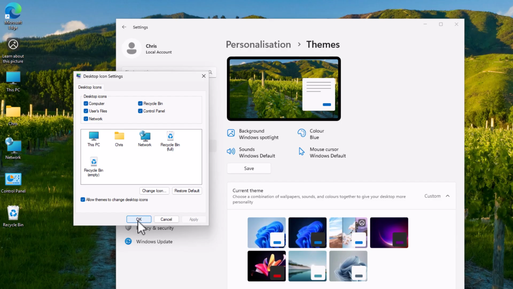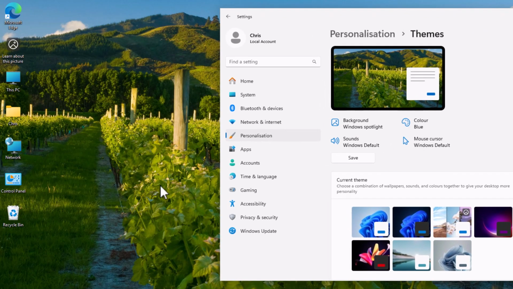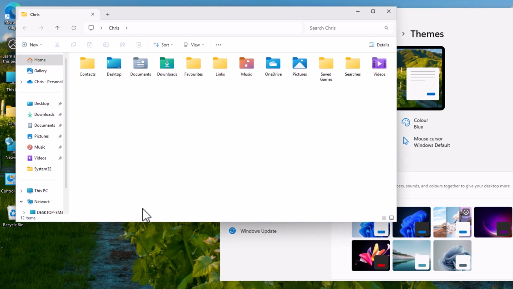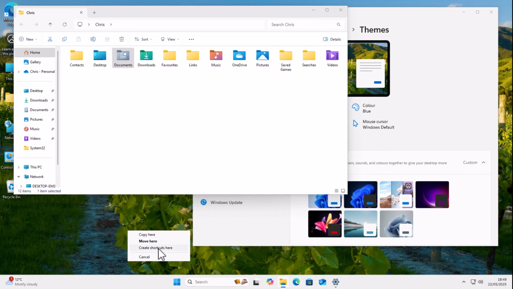Also, while we're here, if you did want to create, say, a shortcut on your desktop to, for instance, your Documents folder, if I just go into Chris there, or the user folder, I've got Documents there. All I need to do is hold down the right mouse button, that's the button on the right hand side of the mouse, not the left, and keep it held down and just drag it onto the desktop, and then let go, and then you should get this submenu come up. Move your mouse over Create shortcuts here, and then left click, and there you go. There's a shortcut to my documents.